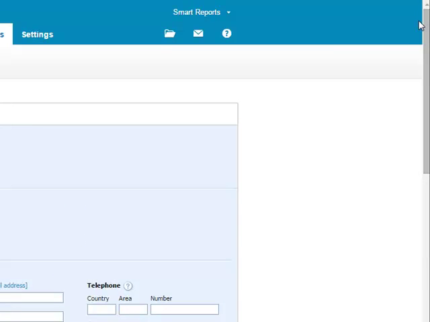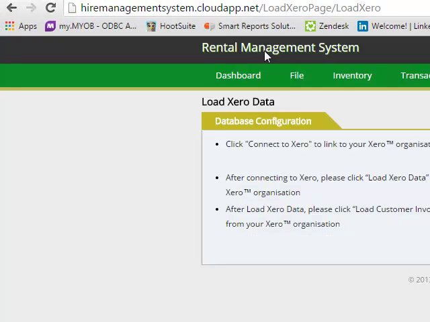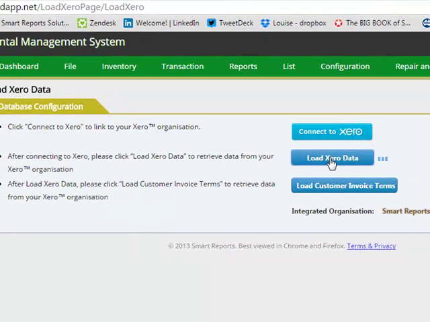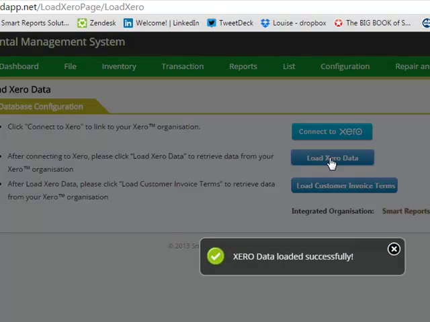Once your items and your contacts are set up in Xero, go to the RentalSaaS system, go to the file, load Xero data menu and click load Xero data again. This will bring in all your items and contacts that you have recently set up in your Xero. These are refreshed and brought into RentalSaaS, and you can start to use them now.